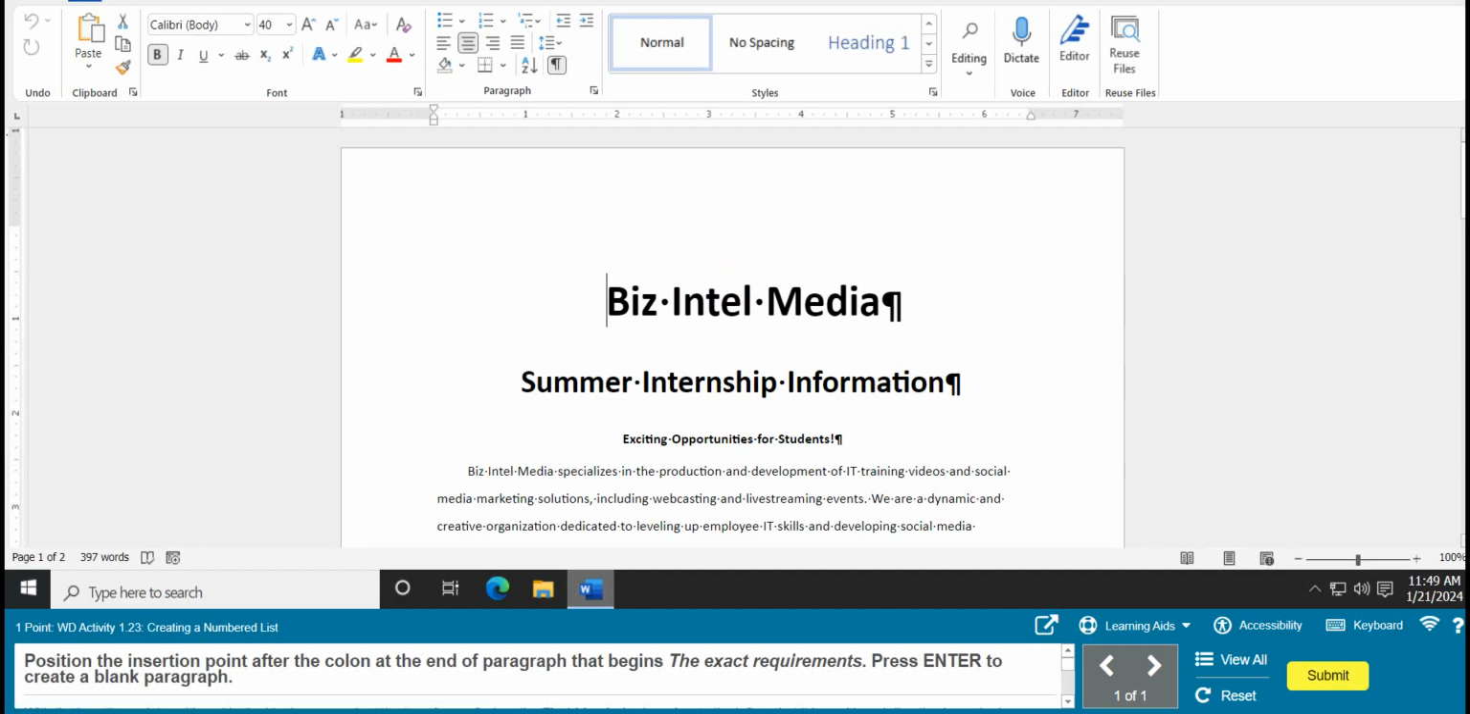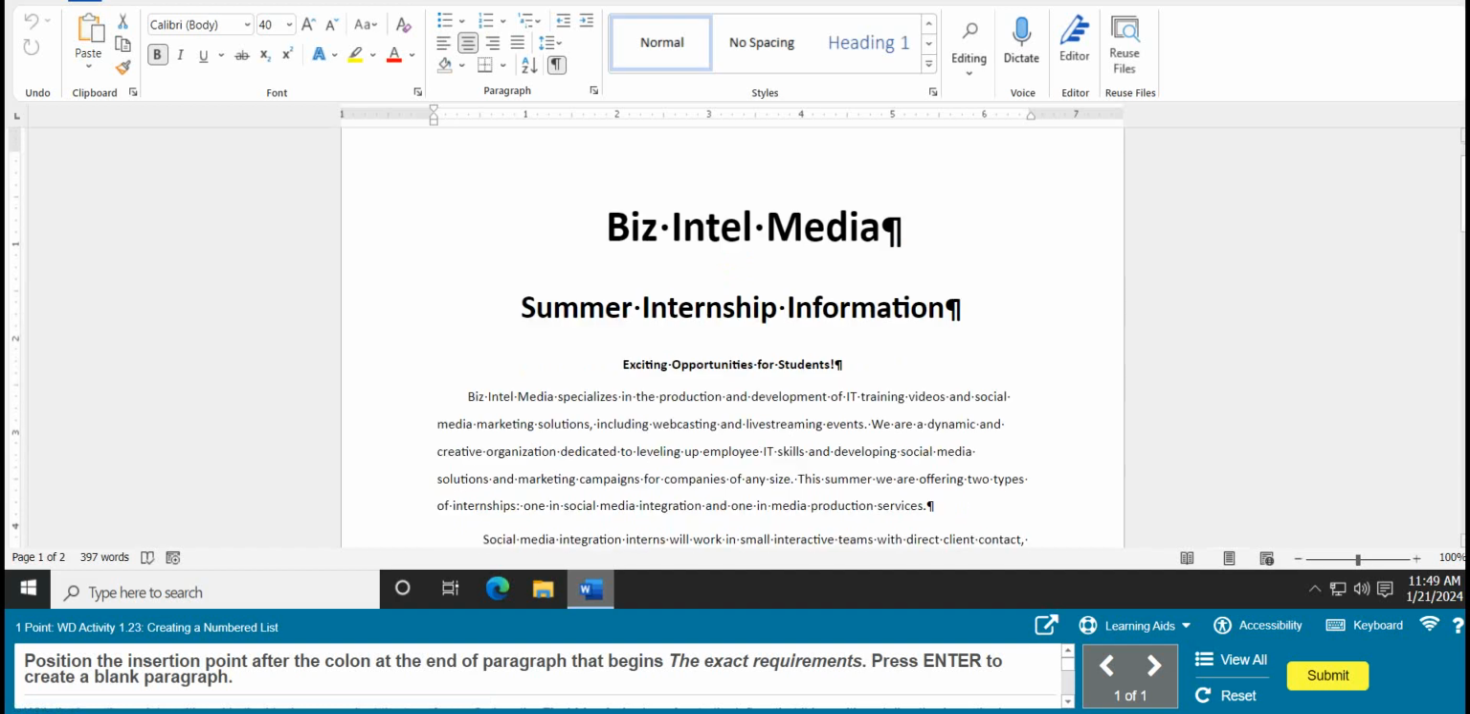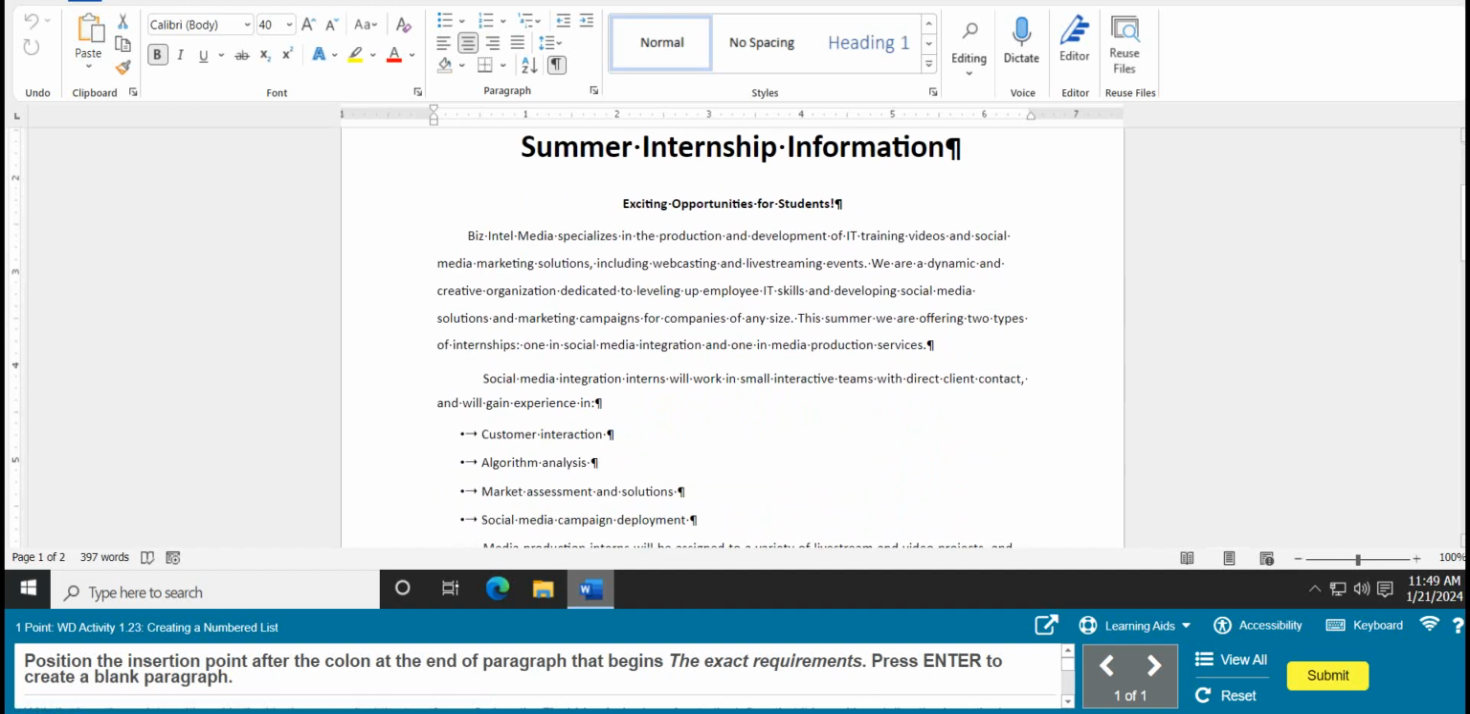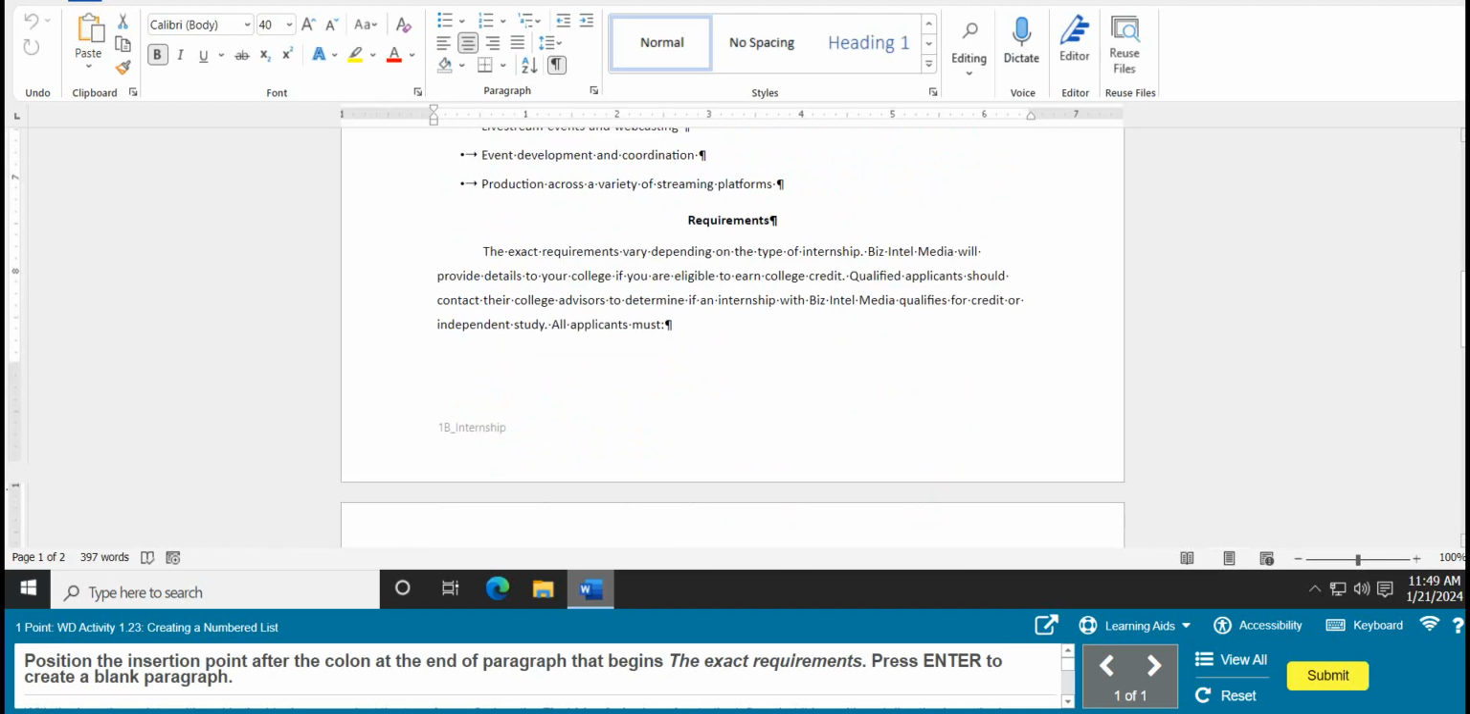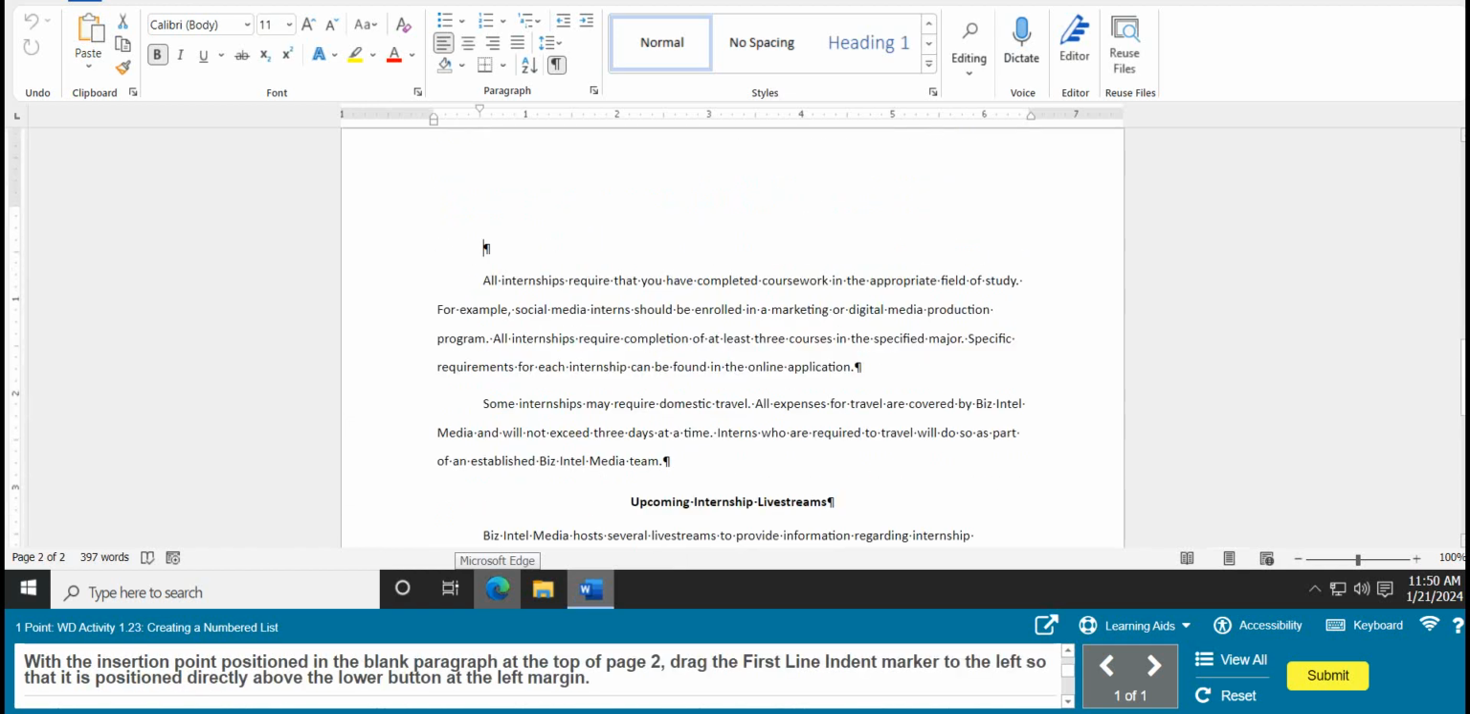Position the insertion point after the colon at the end of the paragraph that begins the exact requirements. Press enter. I'm trying to find this paragraph. Okay, here it is. So we set the insertion point at the end of the colon. Alright. So I'll press enter to create a blank paragraph. Boom. So there it is, blank paragraph.